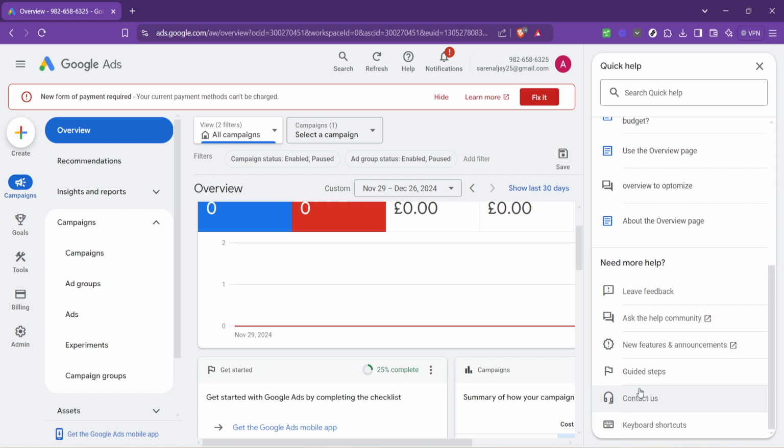After submitting your query, the wait begins. Depending on the complexity of your issue and the current volume of requests Google is handling, response times can vary. However, rest assured, Google Ads support is known for its thoroughness and diligence in assisting users. While you wait, it can be helpful to explore the Ads Help Center further, as there's a wealth of information that might address your problem or offer insight into maximizing your use of Google Ads.